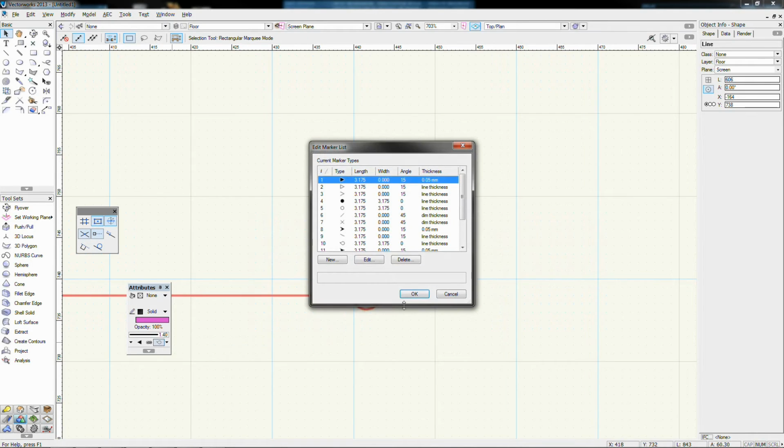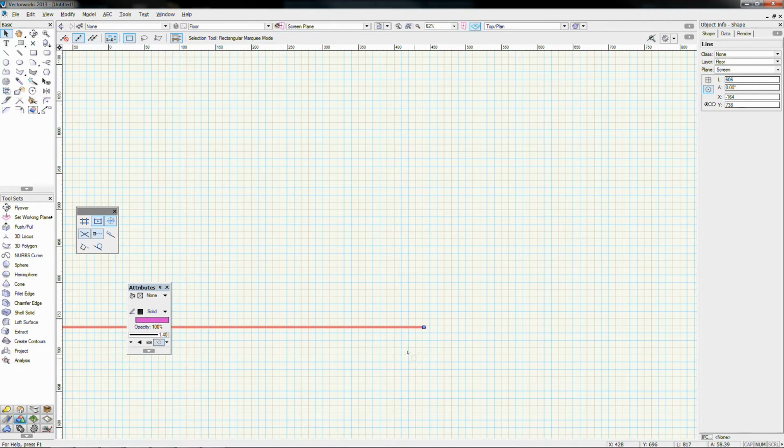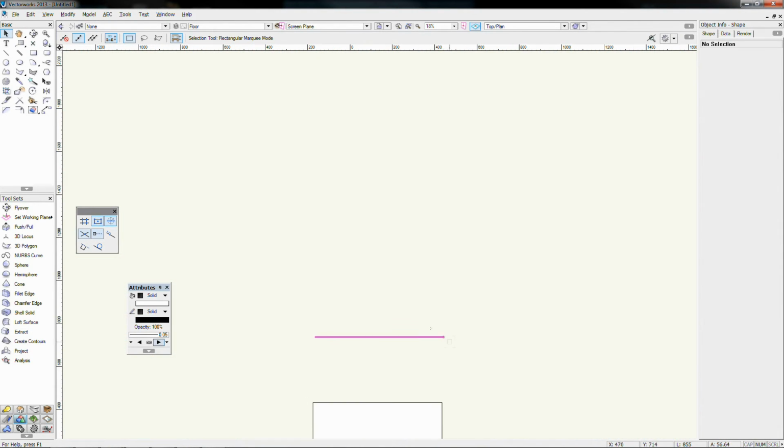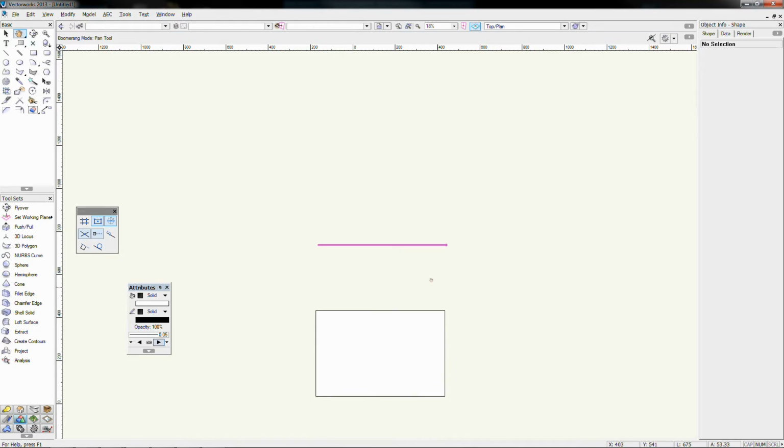You can import your own as well. So here's the marker list. Make some new ones, edit some, delete some, whatever you need to do. It will look small in this here because we're not in a sheet layer, which we're coming to discuss in a sec. Just hang on, we'll get there.